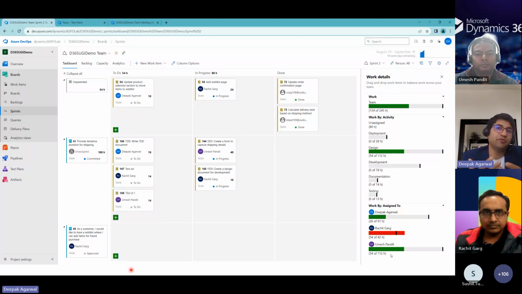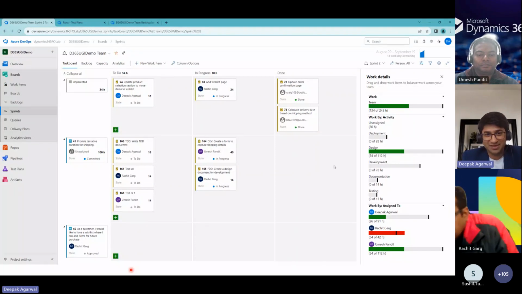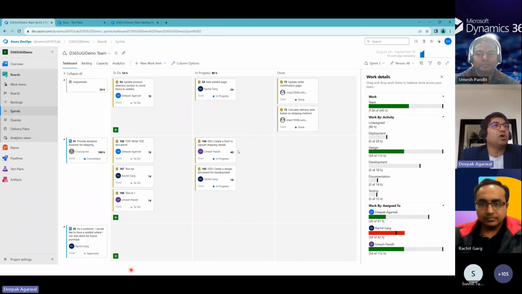So that's a bit of the activities that can be done here, and it's very useful to utilize those capacities in sprint planning and make your project more effective by using those small but useful tools. OK, now the last part within the board is queries.